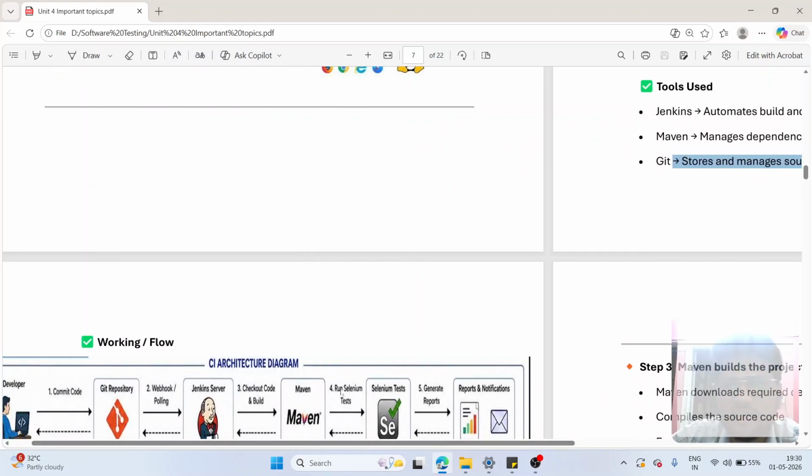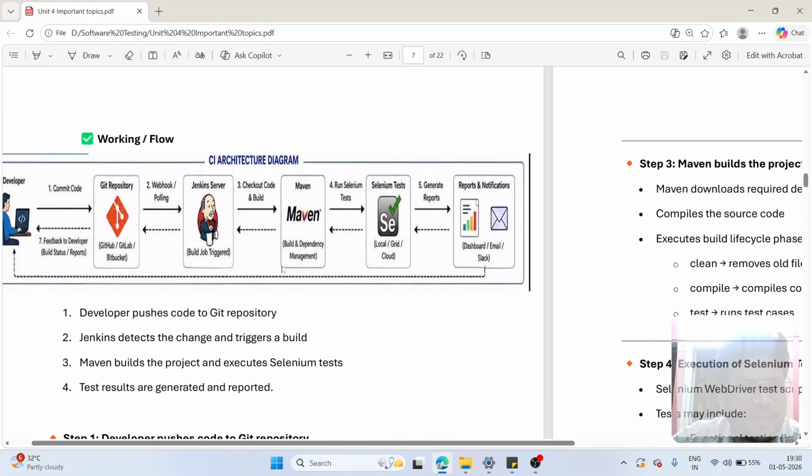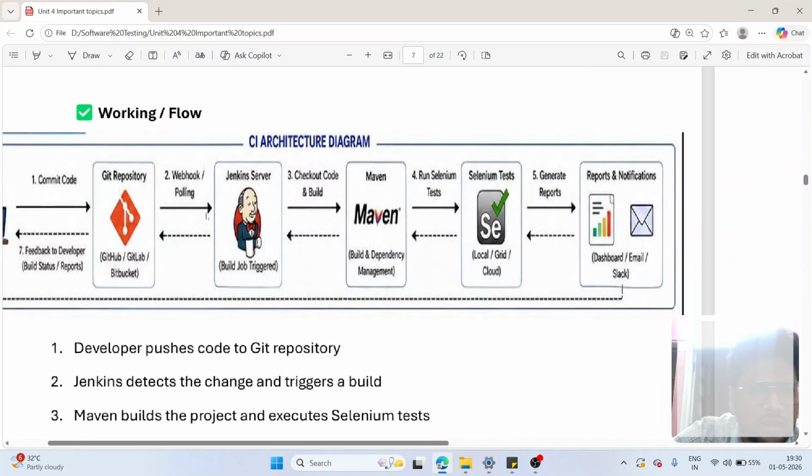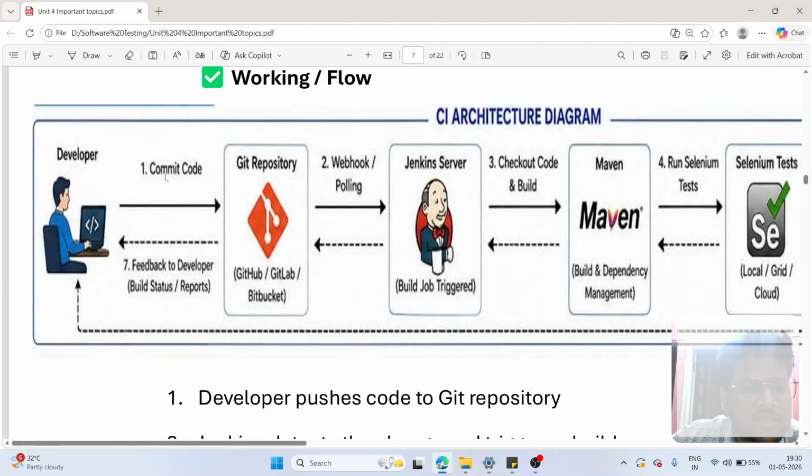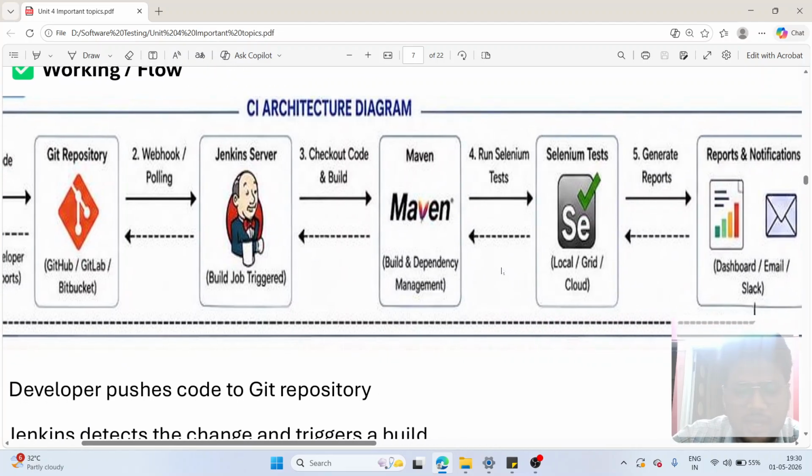So how are Jenkins, Maven and Git working together? You see this diagram now. In this diagram the developer is committing the code. It comes to the Git repository, and from the Git repository, the Jenkins server will build the code. This particular process is explained here, so we'll better go through those steps.